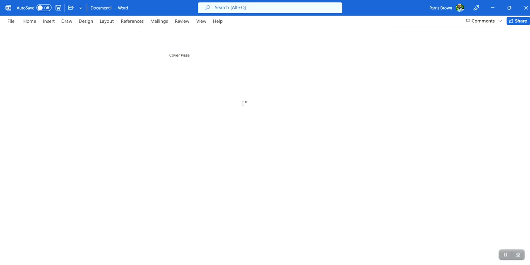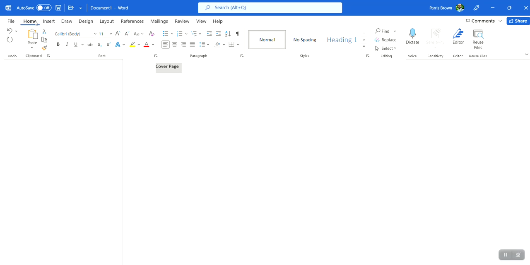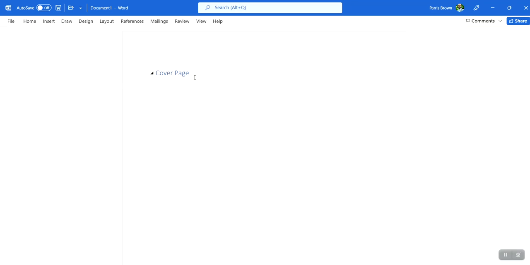Let me zoom in a little bit. I'm going to highlight the text, click on the Home button, and select the heading style. Anytime you're going to insert a table of contents, you need to have a heading style to input into the table of contents. So we have our cover page.